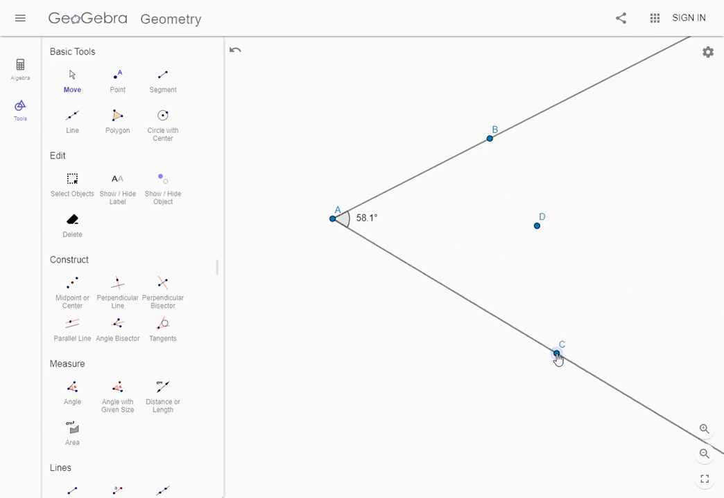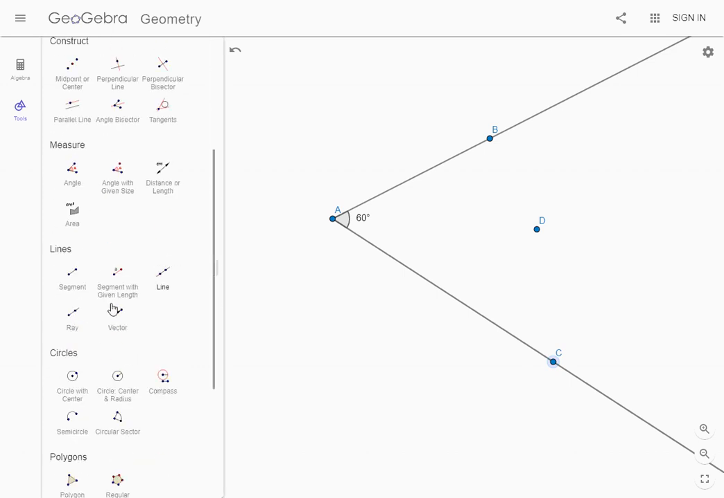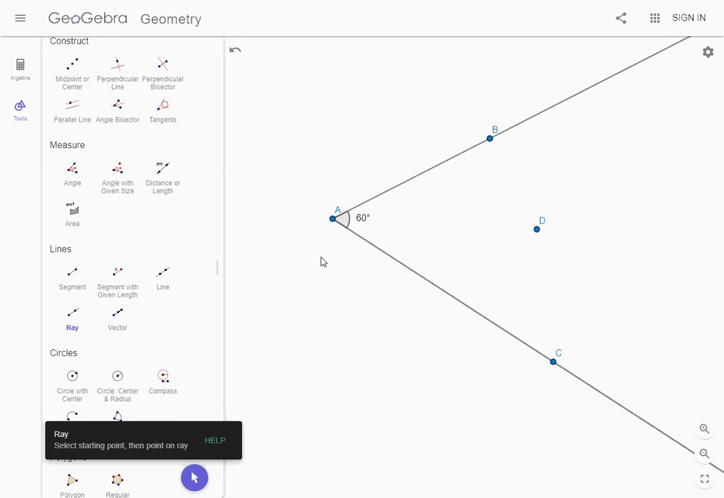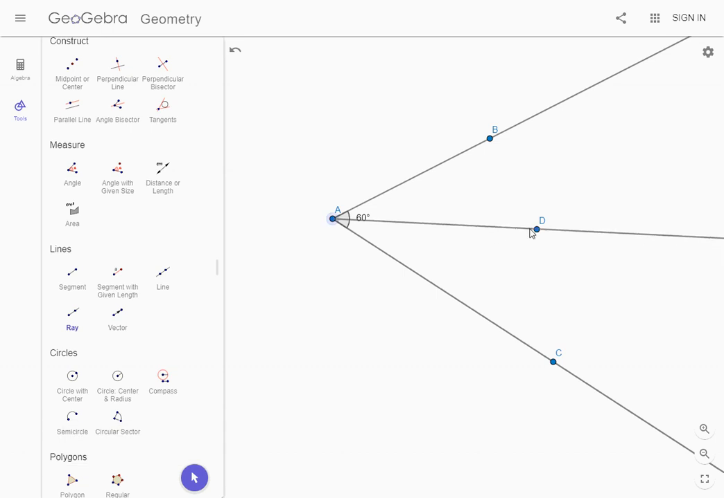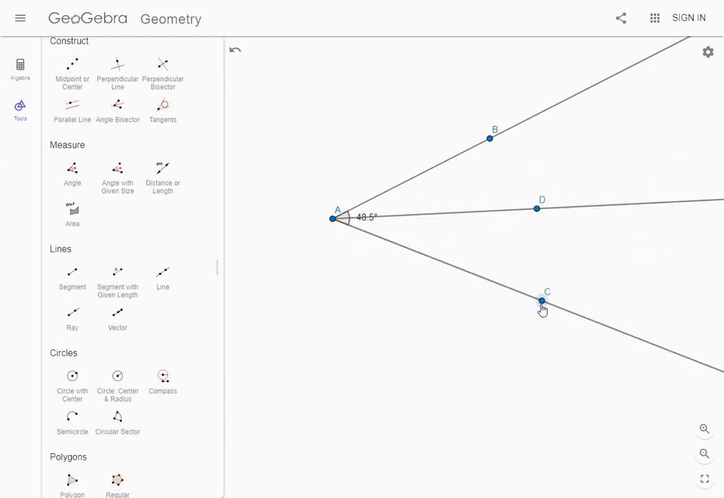So now what we're going to do is we're going to use that point and the vertex, or point A in this case, to create a ray that goes right through the middle. So I'm going to go back to the different lines. I'm going to find ray. I'm going to start by clicking on the vertex, and then this new point that's in the middle of the angle. And now I've got my ray. So if I make the angle smaller, the ray kind of moves with it, and it's always going right through the middle of the angle.